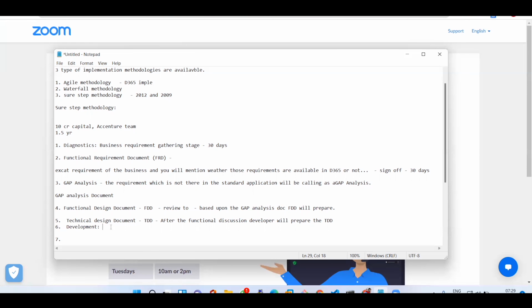What is the environment? I will tell you. So what will the developer do? He will move the code from one environment to another environment. In a testing environment, he will move the entire code of whatever he has written currently.